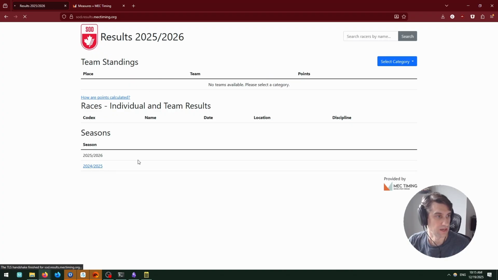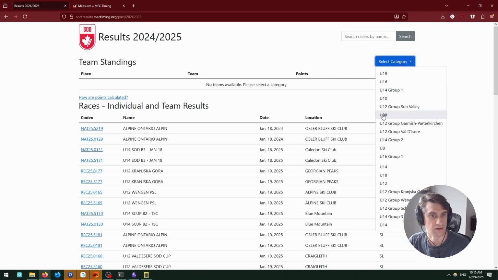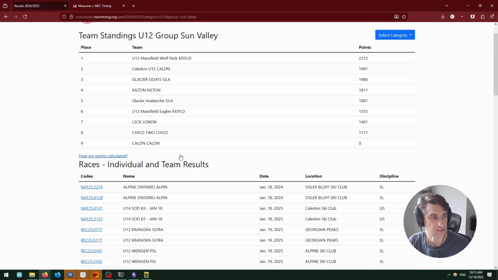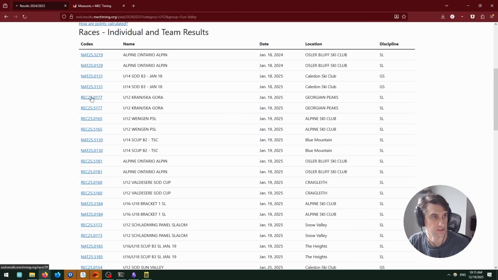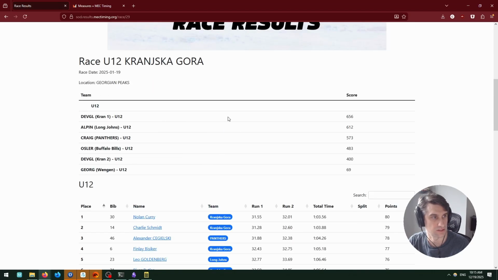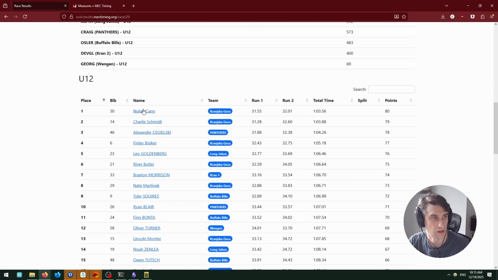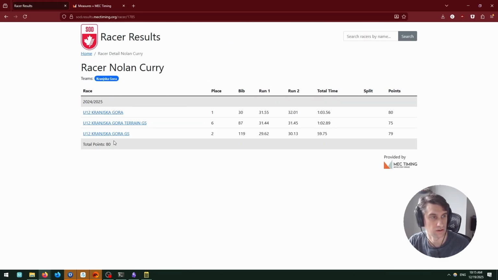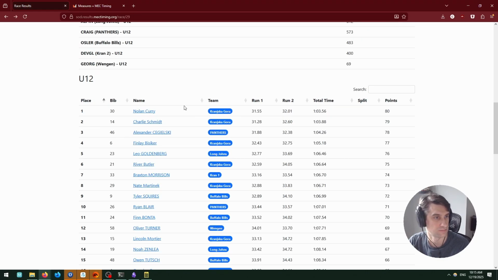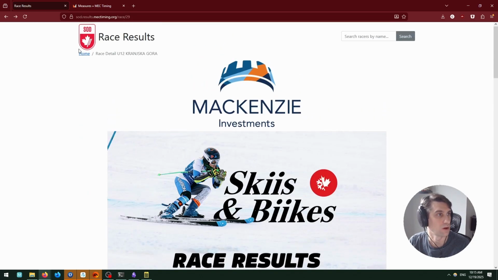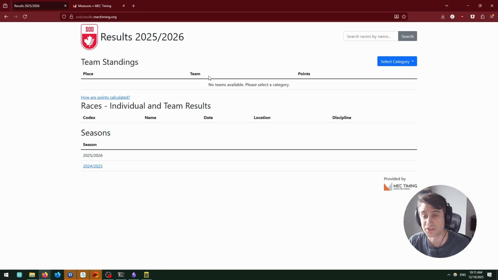So if I go back to 2024, we have the ability to see points from team standings. We can go into a specific race and we can see the point calculations and then all the individuals. If I go into a specific racer, I can see all the different races that they ran. I can click on a team. Oh, okay. Well, I'll fix that one. Because there is a new release coming probably tomorrow.